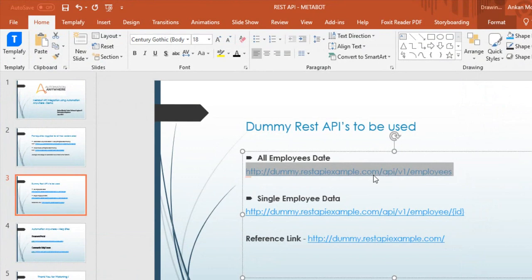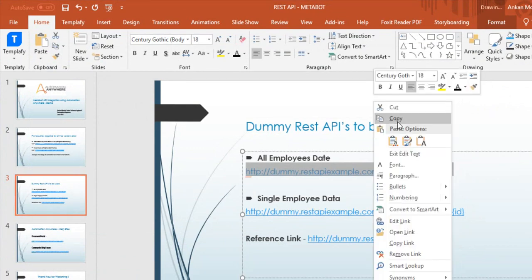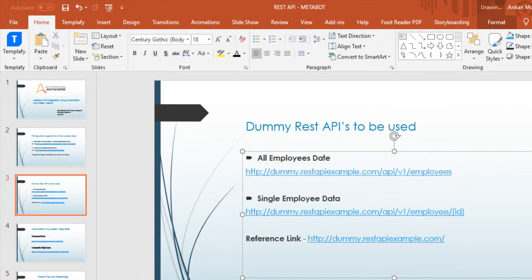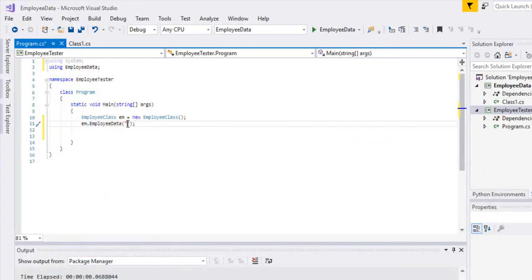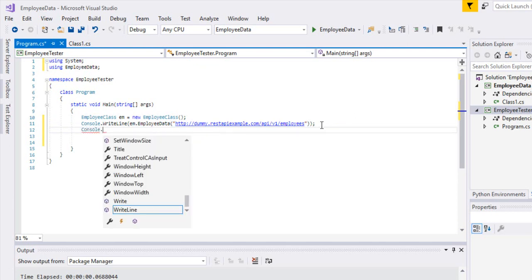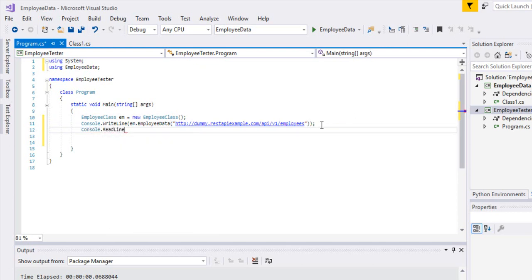So let us go to our old file so that I can copy the endpoint over here. So this is the URL, and I'm going to paste it over here. Okay, so our last part would be to capture this in the output screen. So I'm going to pass this whole thing inside the print statement in .NET, which is the Console.WriteLine, and then we have to read this. So I'll write ReadLine. Okay, that's it.